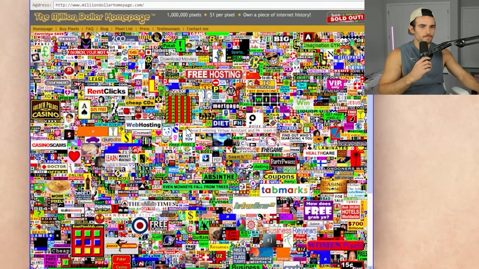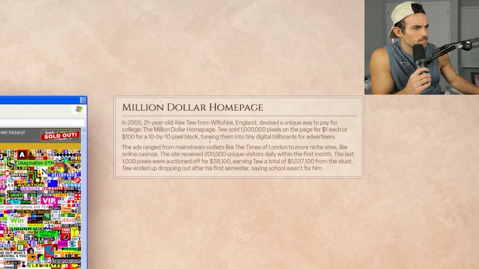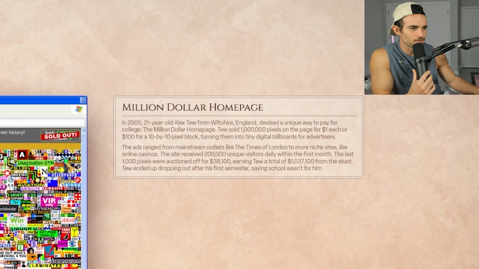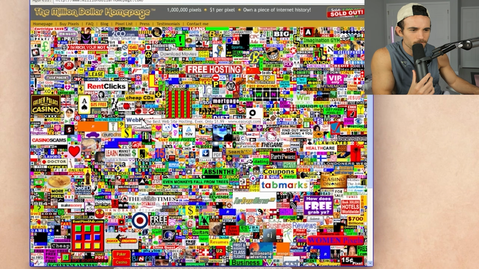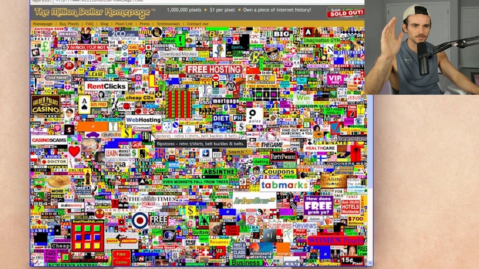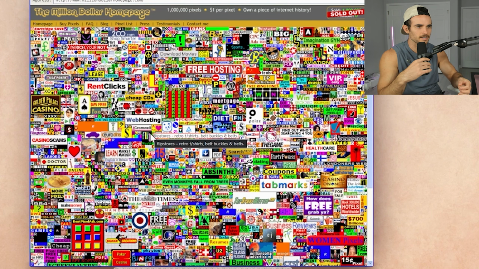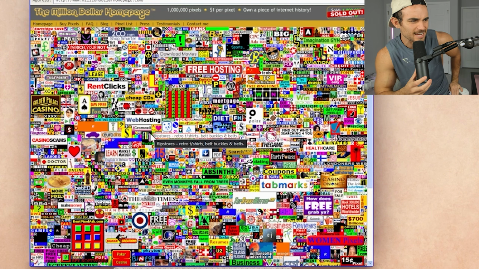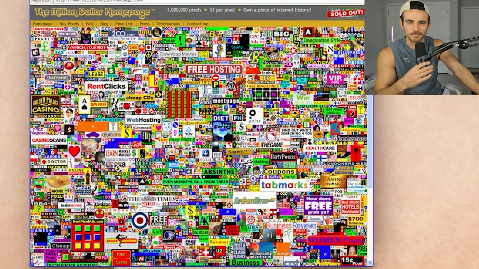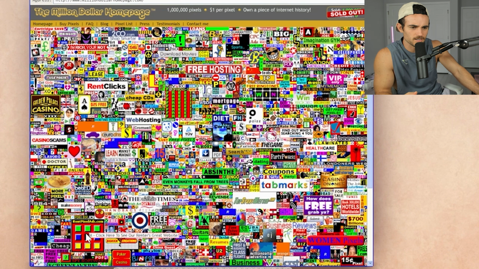I'm sorry. All right, now we have the $1 million homepage. What is this? So he sold a pixel on each page for $1 or $100 for a 10 by 10 pixel block. Wait, so basically this is a genius idea. 1 million pixels, $1 per pixel. He was the first person to effectively sell ad spots on a browser. He did this in 2005. What a genius. Alex too. Oh my gosh, new respect for the Brits. This guy's just like elevated everything. So people who paid a lot, free visitors did, rent pixel ads, women, how does free grab you? Okay. Wow, what a genius idea.